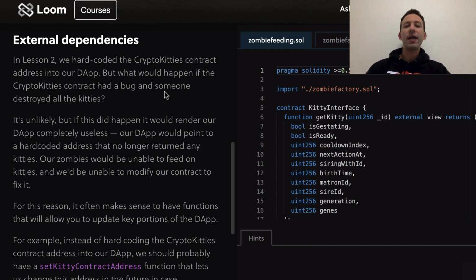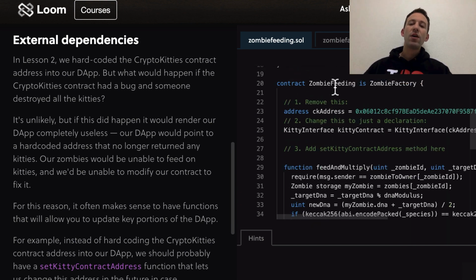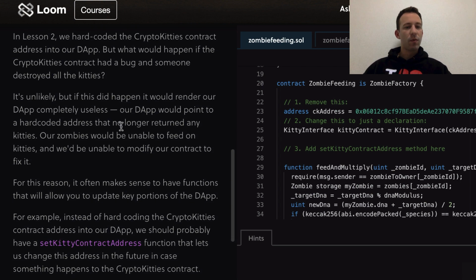That's a very, very desirable property of smart contracts, but it can pose certain problems, for example, if we hard code the Ethereum address of some contracts. In our case, the zombie feeding smart contract interacts with the smart contract of CryptoKitties, but what if the CryptoKitties contract starts to have a bug in the future, and a hacker was able to steal all the money or all the kitties from the smart contract? In this case, we want to change the address of CryptoKitties in our smart contract. So instead of hard coding smart contract addresses, we want to create a function to make this dynamic.